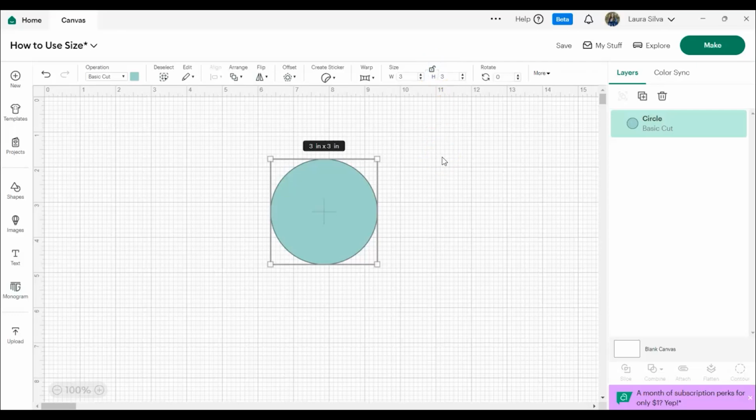This way you can freely adjust the width or height independently. So let's say we want this circle to be an oval. So we have unlocked this Size tool, and then we'll keep the width at 3 and we'll type in 4. So now we have an oval shape.